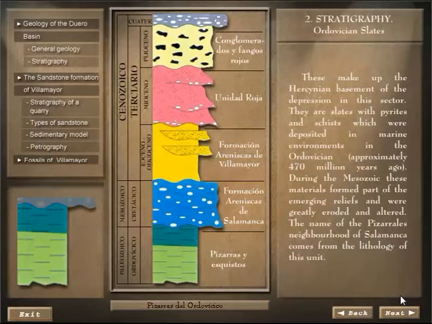Ordovician slates. These make up the Hercynian basement of the depression in this sector. They are slates with pyrites and schists which were deposited in marine environments in the Ordovician, approximately 470 million years ago. During the Mesozoic, these materials formed part of the emerging reliefs and were greatly eroded and altered. The name of the Pizarrales neighborhood of Salamanca comes from the lithology of this unit.